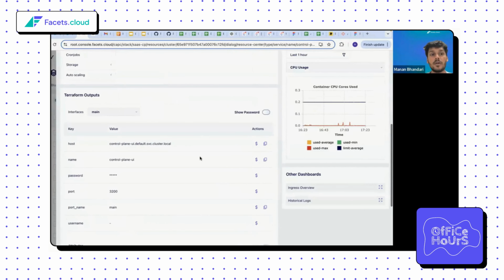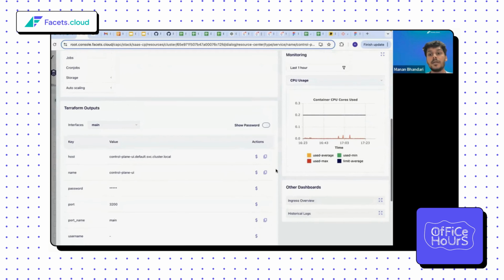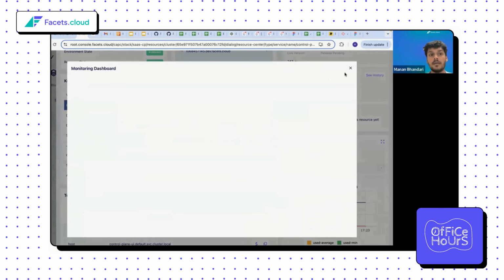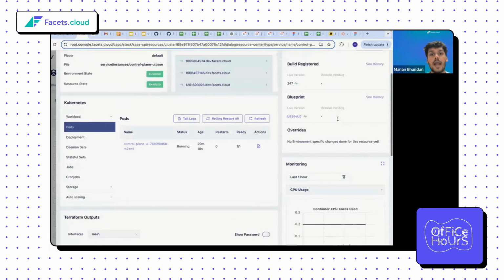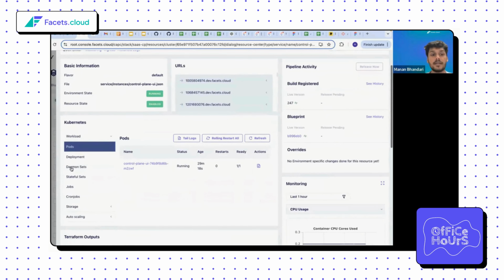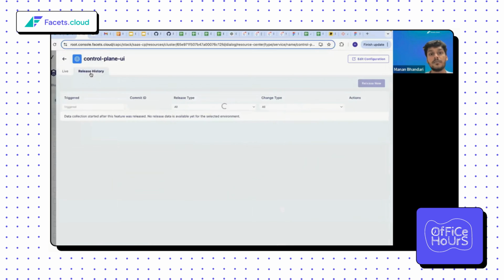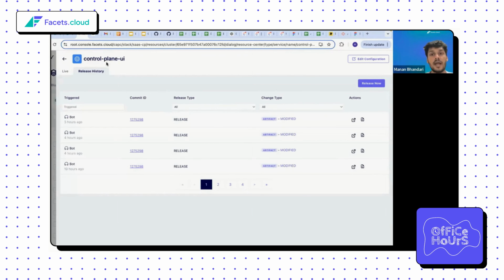If I want to see my Terraform outputs or copy any of these values, I can do it from here. If I want to check my monitoring dashboards, I can quickly access them from here. And similarly, all the other information, like whether my pods are running or not, all the stateful sets and everything that is going on in the deployed resource. Also, I can have a quick view of the release history of this particular resource in that environment.